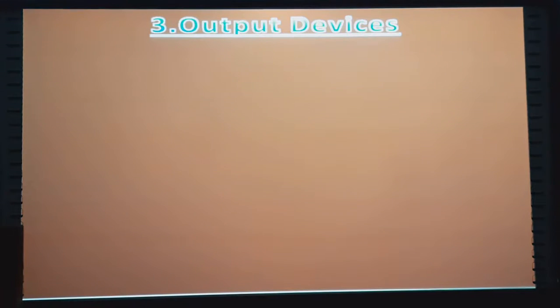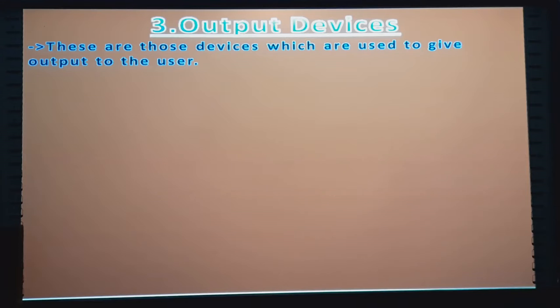Now let us come to the next category, that is output devices. What are output devices? As the name itself indicates, output means to give the result, correct? Whenever we are getting the result, that is considered as output. So these are those set of devices by means of which, after performing all the tasks by means of a set of commands on a set of values, the result can be displayed in the form of computer.